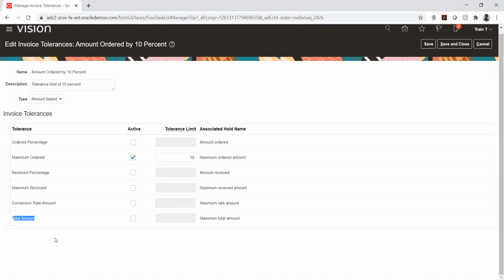Based on each criteria, we can set up the tolerances, for amount or quantity. This tolerance usually will be defined based on the requirement that the business gives. Otherwise, this is not mandatory.